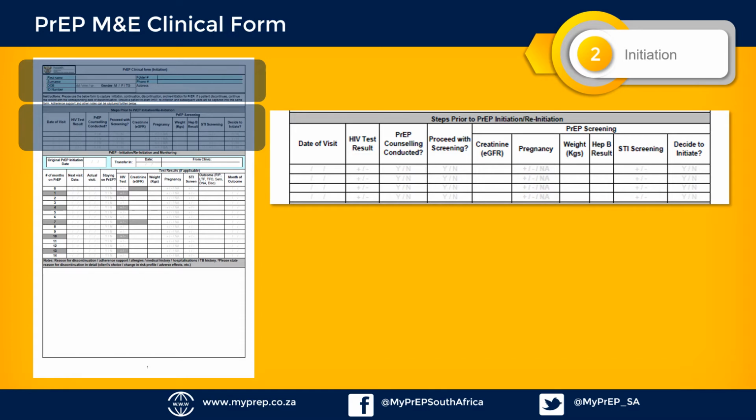You will record the results of the creatinine clearance once the results have been received from the lab, pregnancy test, patient's weight, hepatitis B result, also once the tests have been received from the lab, and whether the client has been screened for STIs. Only test results taken at initiation and reinitiation screening will always be recorded in this section of the form.